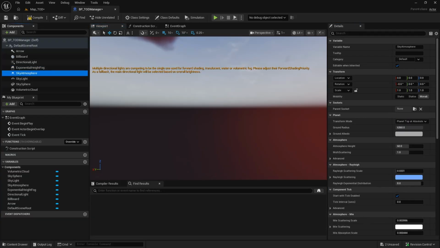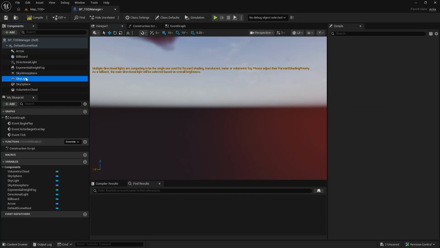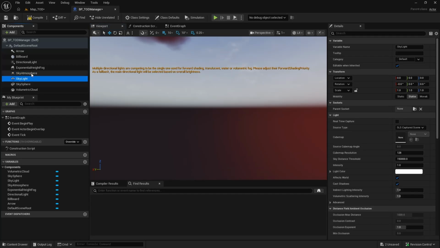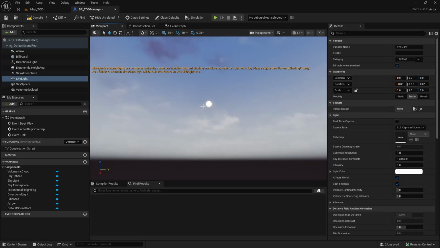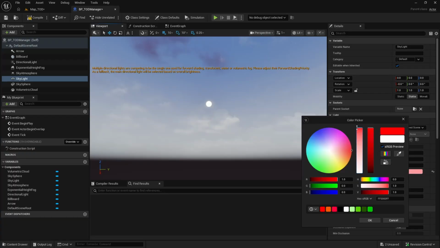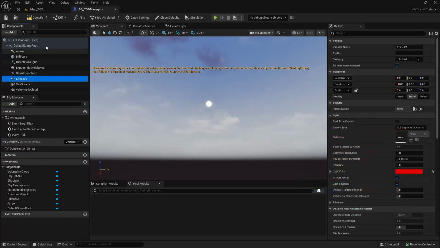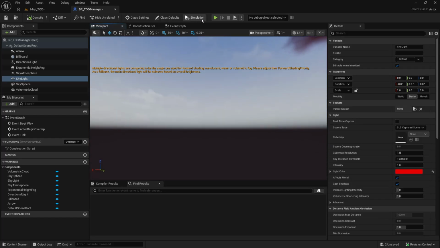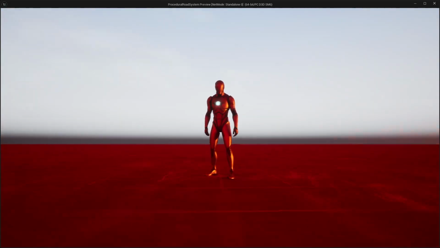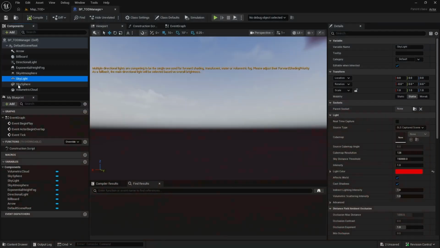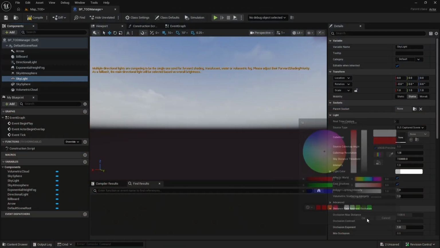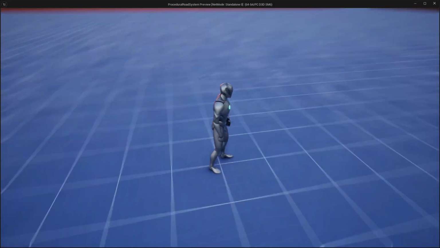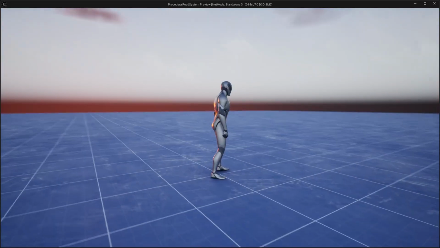Right. And the skylight is also an important part because that will essentially control the light of this sun. So you can have maybe a red color, compile, so it will affect the level, right? But I would prefer having plain old white color, so it will look like this.